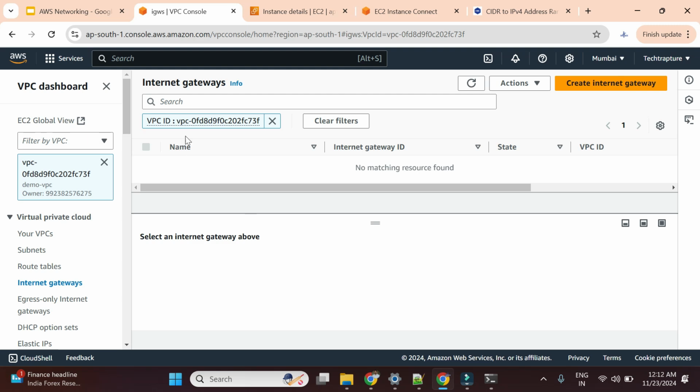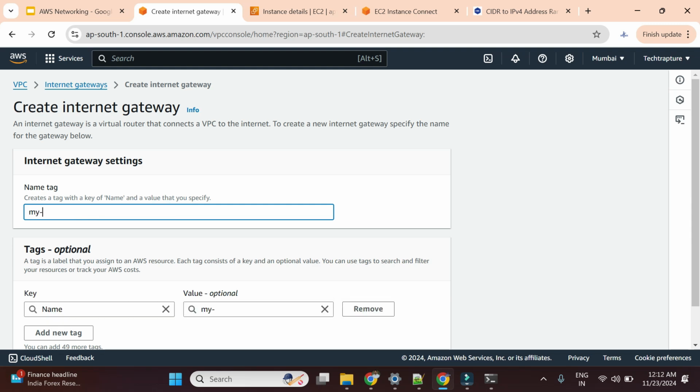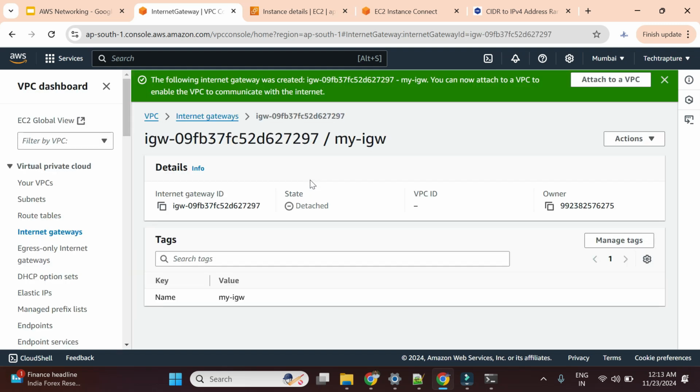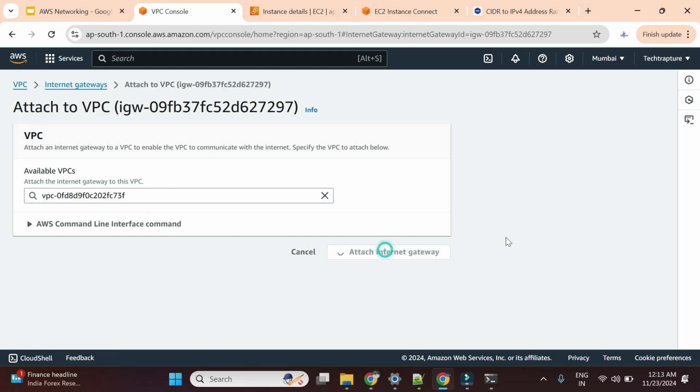So I am within my VPC now, which we created, that is the demo VPC. Currently there is no internet gateway, so I'll simply click on internet gateway. I'll give the name as my internet gateway and simply create. So creating an internet gateway is pretty easy. There are additional steps as well to make it work along with your subnet and make your subnet a public subnet. First you have to attach it to the VPC, and second, you have to create an entry in your route table. So let me just attach it to the VPC. Okay, I'll attach it to the demo VPC.